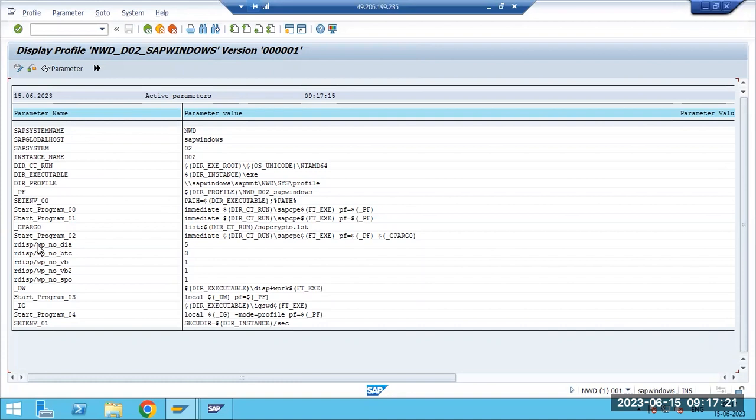So rdisp/wp_no_dia is 5, number of BTC work processes is 3, update 1, update 2, spool 1, spool 2, like that. The configuration is here. I want to change the dialog work processes to 6 and BTC to 4. How can I do that?